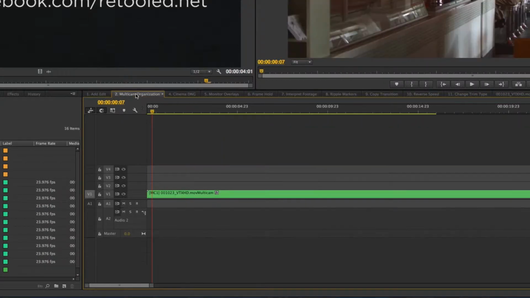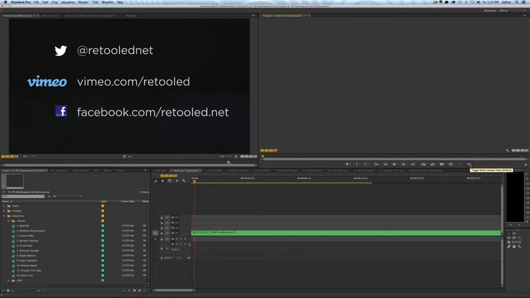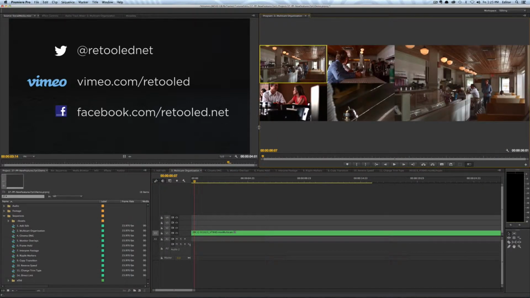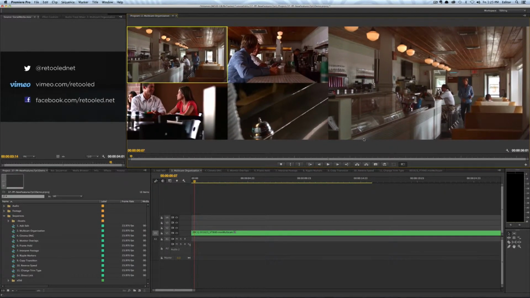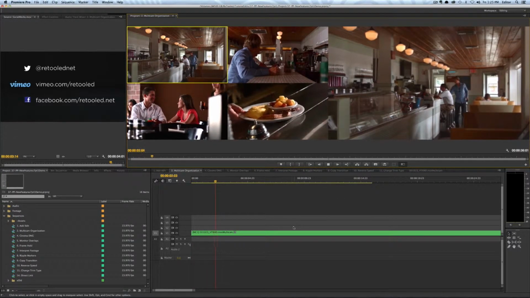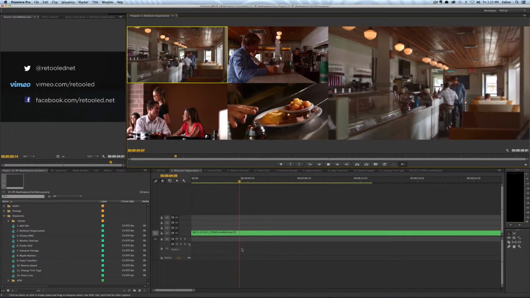Let's move on to Multicam. So in 7.01, they added the ability to have this Multicam view right in line in your program monitor. And that's great, but they've improved upon it here. So let me show you a few of the new features.